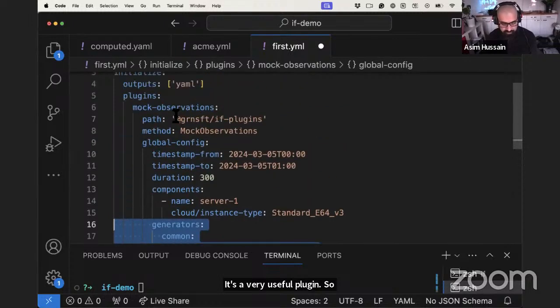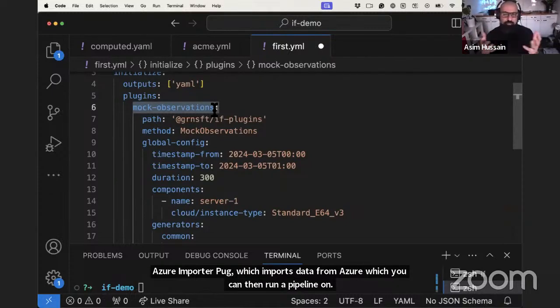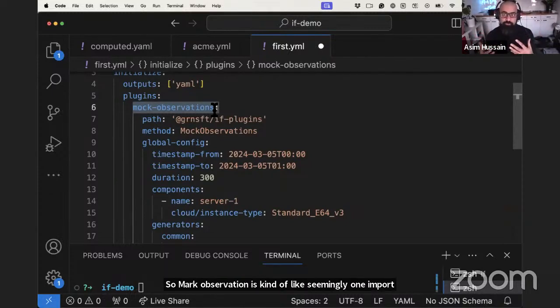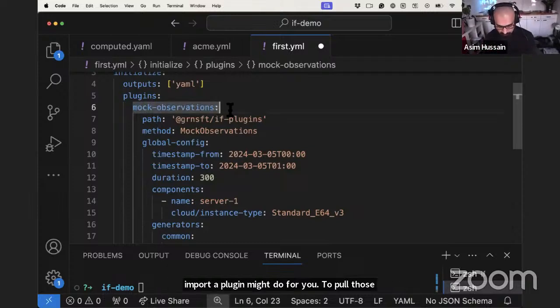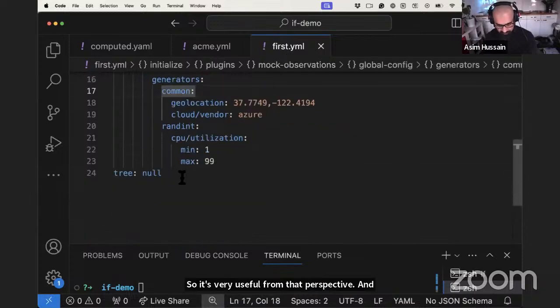So here, typically there are these types of plugins that we call importer plugins. And they import data from something else. We've got an Azure importer plugin, which imports data from Azure, which you can then run a pipeline on. So mock observation is kind of like simulating what an importer plugin might do for you, to pull those observations in. So it's very useful from that perspective. And I think that's all I need to have.